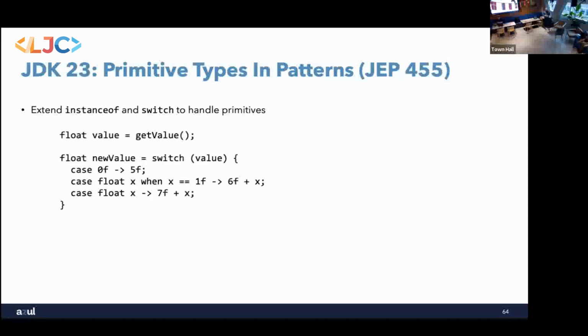We can also do things like this, where we can have float value equals get value, and then you can be more complicated and you can say, okay, switch on value, and then you can specify a specific constant, 0 float in this case, and return 5 float. You can have float x with a guard, so it's a float, and we'll do when x equals 1, then we'll return 6f plus 1, and if it's case float on its own, so we've dealt with everything else, then we'll return 7f plus x. So you can do all sorts of things like that.